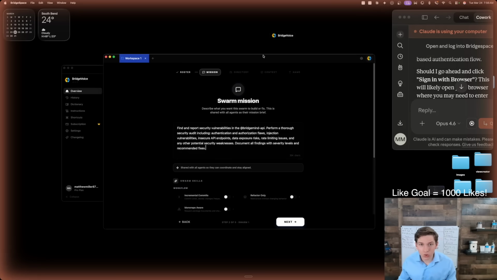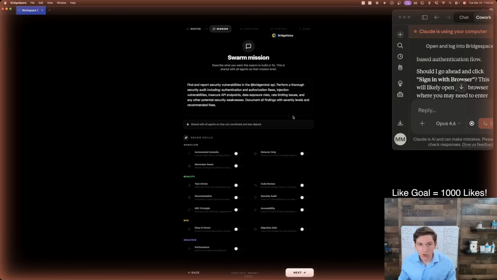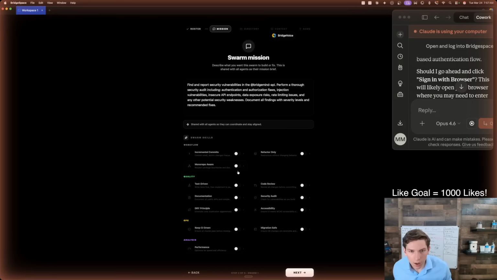Also, you can use here, let's expand this. So find and report security vulnerabilities in the BridgeMind API, perform a thorough security audit, including authentication and authorization flows, injection vulnerabilities, insecure API endpoints, data exposure risks, rate limiting issues, and any other potential security weaknesses. Document all findings with severity levels and recommended fixes.